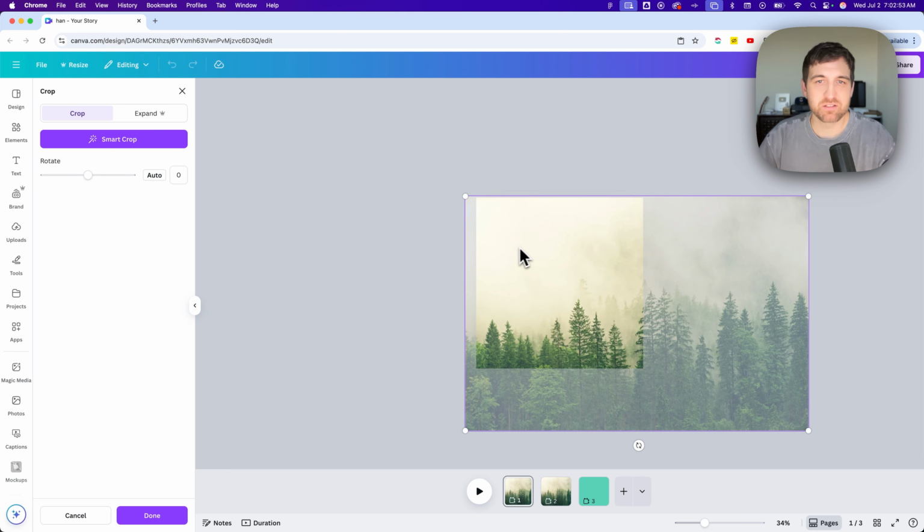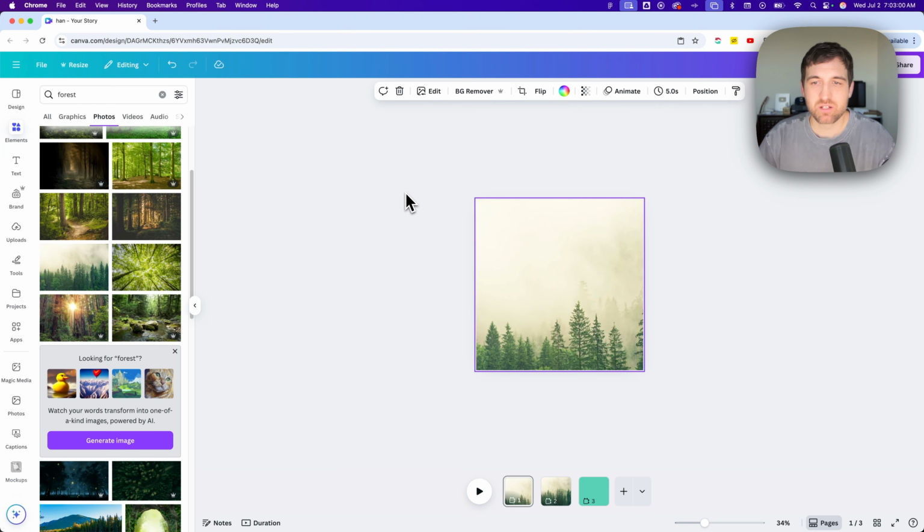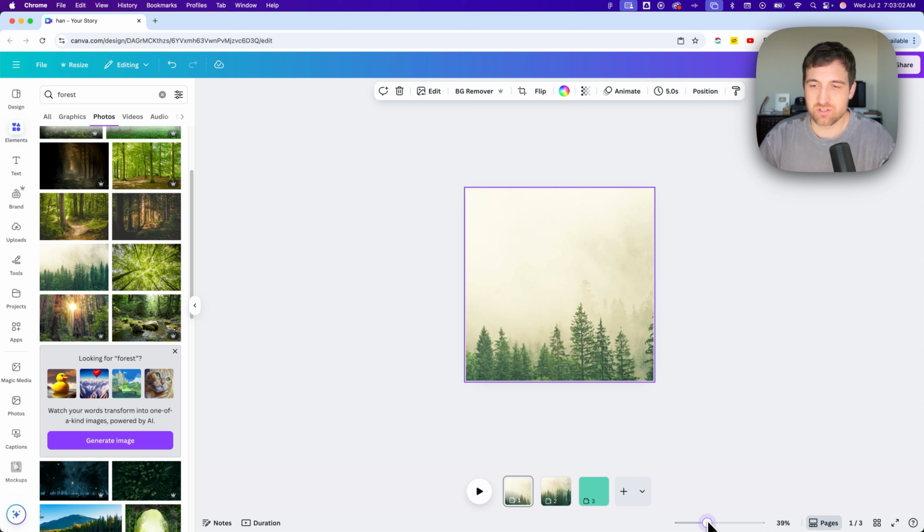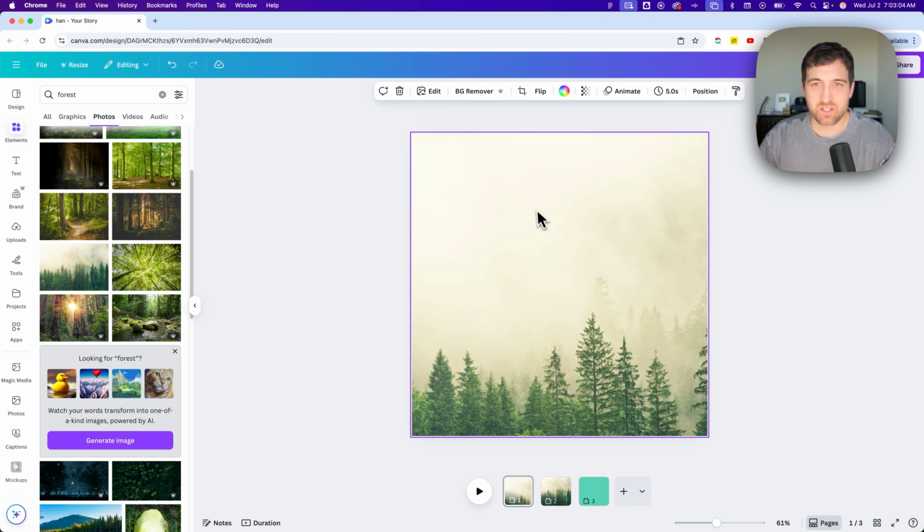We want some more white space at the top. Once we're done, we can click that done button down here, or we can just click outside of the frame, and it actually will commit the changes. So we can zoom in on that, and we've got this background here. And that's pretty much it.